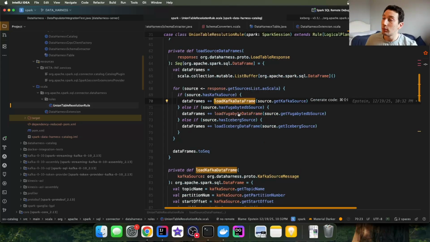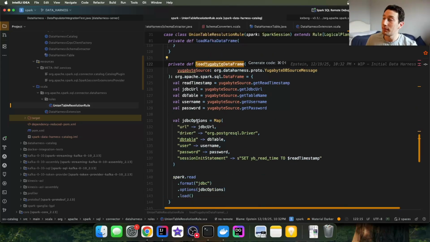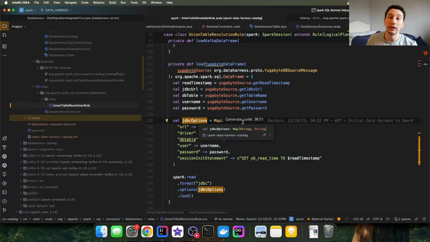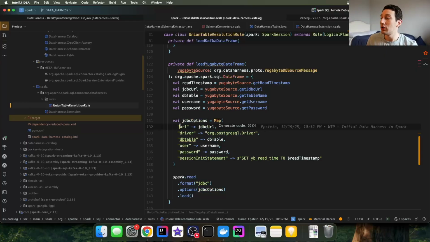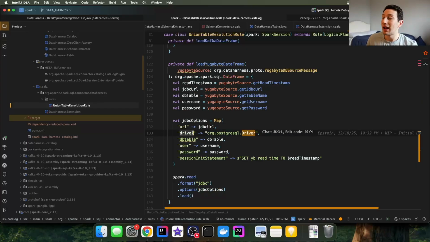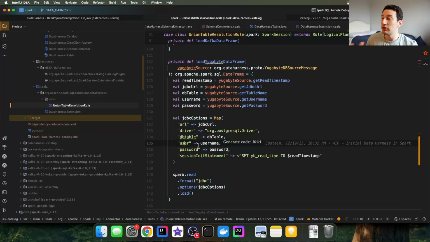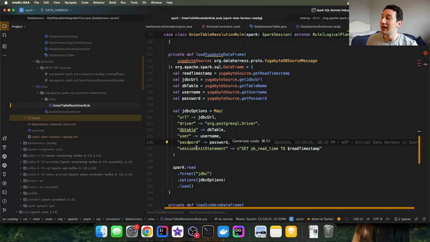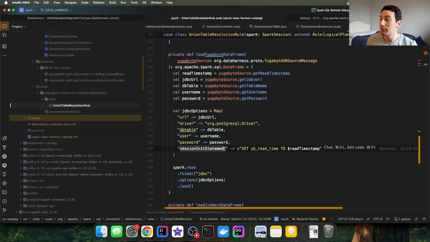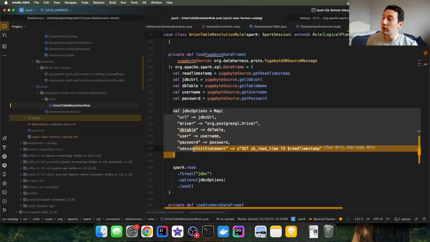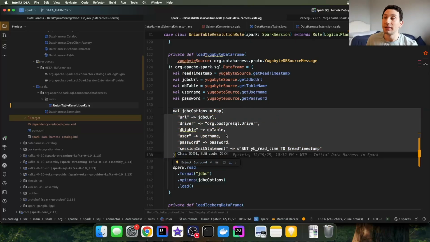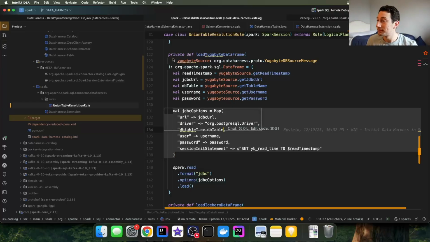For YugaByteDB, we're going to do something very similar, where we create yet another data frame. We have all of our JDBC options, which are encoded in the data harness reply itself. So we know the URL of the YugaByteDB table. We know that the driver for a YugaByteDB table is the Postgres driver. We know the table name itself. We know the username and the password because I put that in the data harness. And then we also know the session init statement, which is the most important part, where we're setting the read timestamp to whatever read timestamp we get back from the actual data harness. So now, when we read data from YugaByteDB, we are reading it in a way such that we're seeing a snapshot read of the last known consistent snapshot of this database.